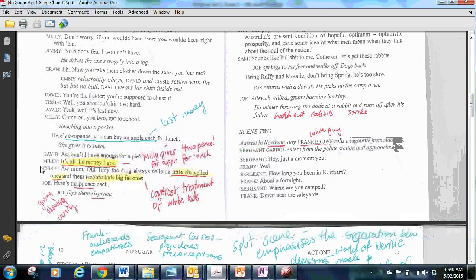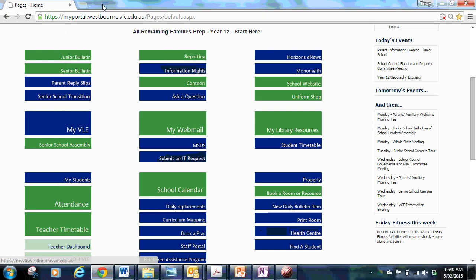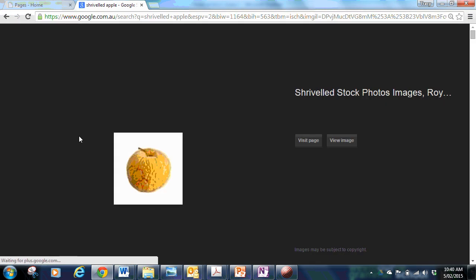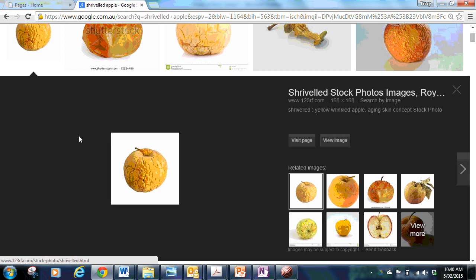So then there's a real imbalance here in this section. Oh, Mum, old Tony the Ding always sells us the little shriveled ones, and then Wajella kids get the big fat ones. You know what a shriveled apple is? Here, let me do a little Google search for you. That is like a shriveled apple. Okay? Shriveled, shrunken, old. And he says, okay, the guy in the shop at school sells us the little shriveled ones and gives the Wajella kids the big fat ones. Okay? So this simple sentence here highlights this contrast and unfairness, inequality between the treatment of the white kids and the Aboriginal children, okay?